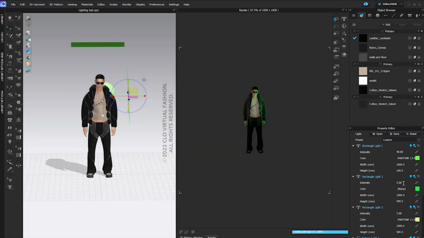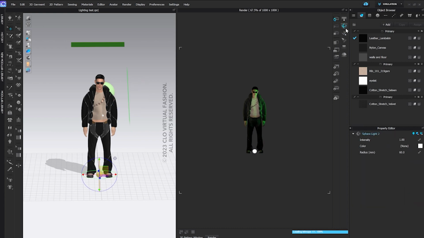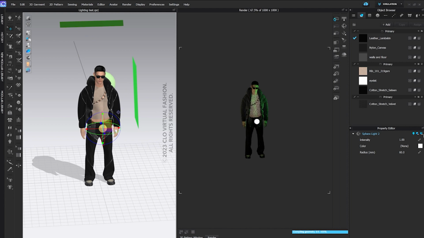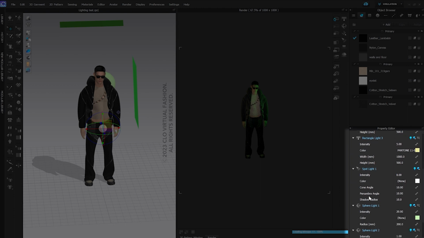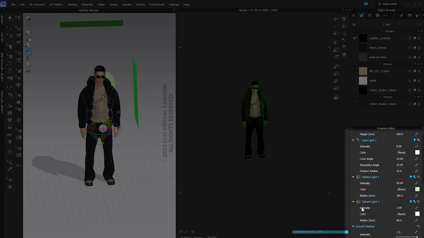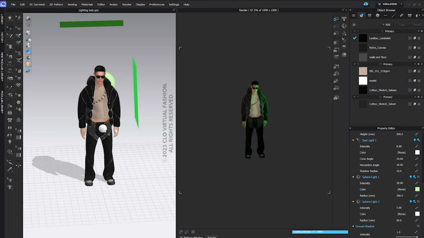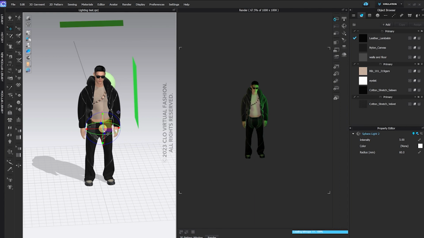To add another one, for example, a sphere light, I would just have to click on it and a new sphere light was added. If I go on to our light properties now and scroll all the way to the bottom, you'll see that our newly added sphere light was added over here right at the bottom. I'll just increase its intensity a little bit for you to see that it's actually there. And to delete it, I just have to click on it and hit the backspace or delete key.